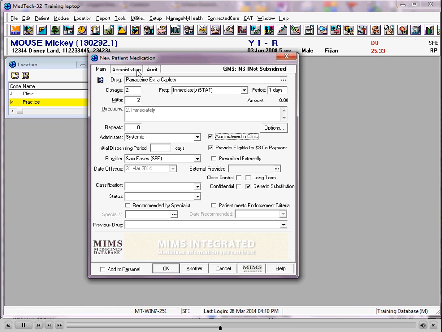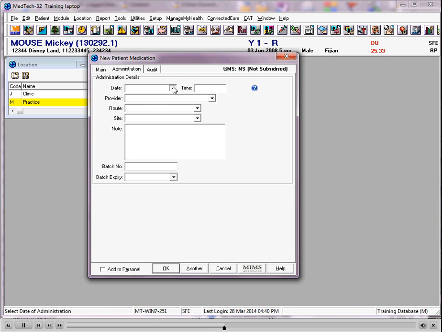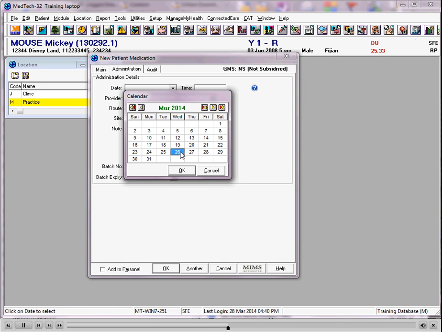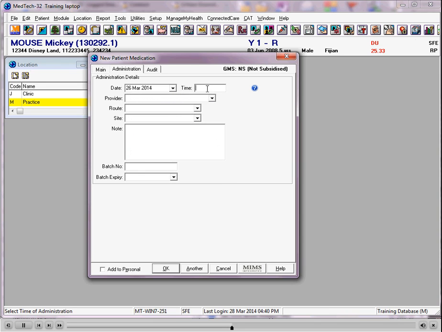So if I come up to administration, I can enter the date it was administered, so for example the 26th, and the time. Just type that in here. I can select the provider, so if it was a different doctor or nurse I could select their name, and this would be oral, but there's quite a few options here to choose from, and then I can just write a note if I need to.